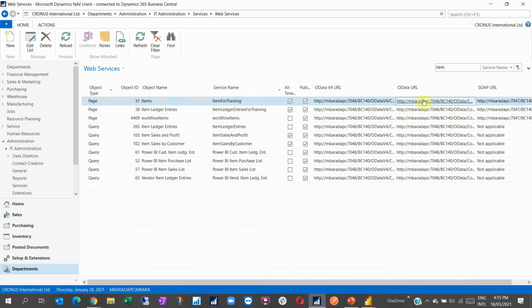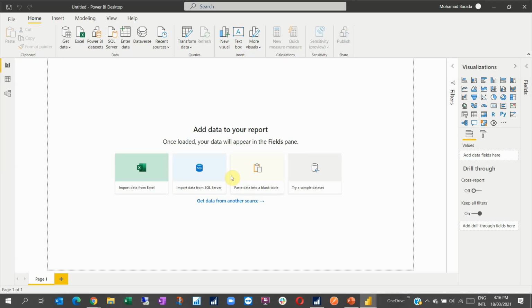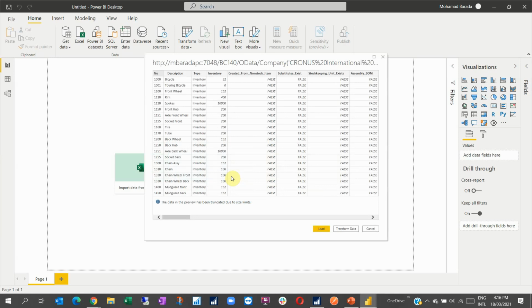Okay, so I took the OData URL of the item for training, which is the item page. So I click on copy and I go to Power BI, I paste this, and I'm loading this items list. So I have my items, it's gonna be loaded to my Power BI file. Okay, this is the first step. So I have my page already published. I just take the URL and paste it in Nav.